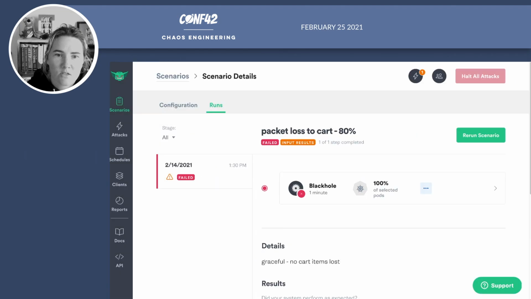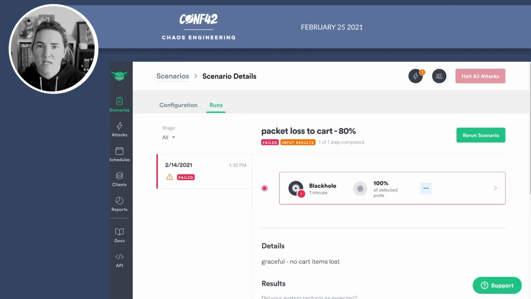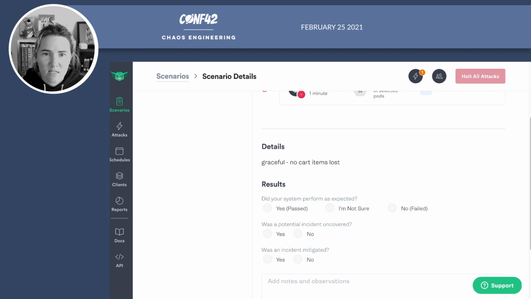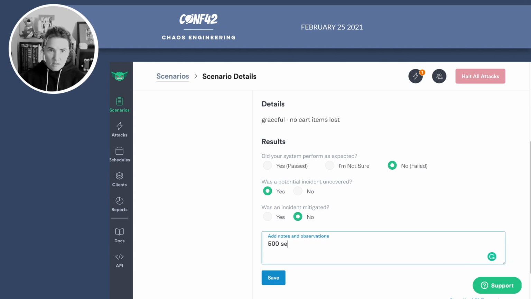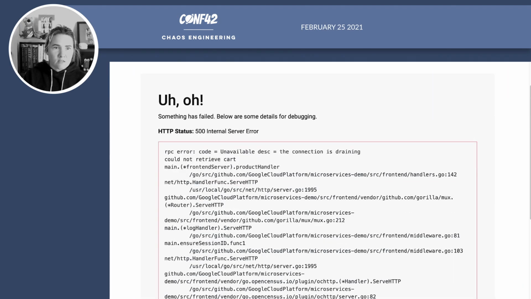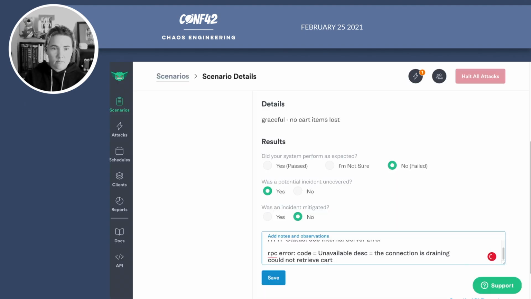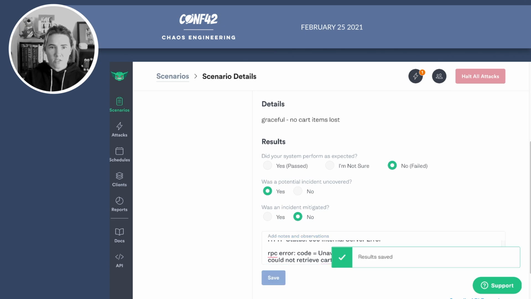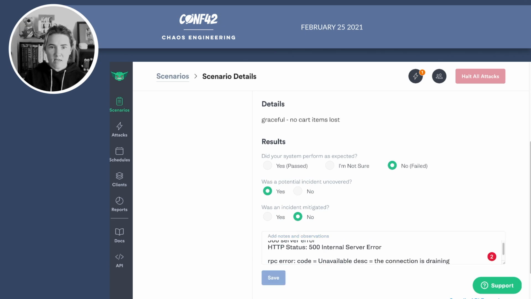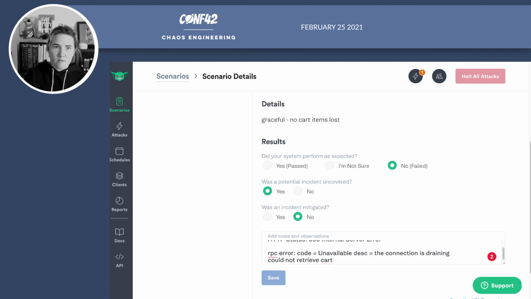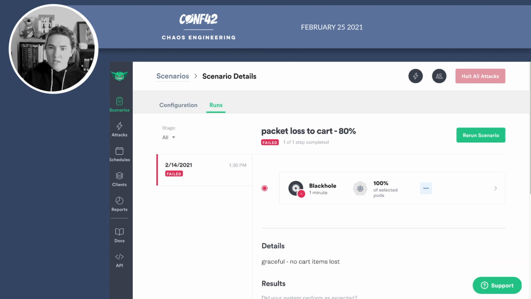So what happened here is Gremlin's going to abort that attack because it realized there's a problem. And we'll say, no, it failed. A potential incident was uncovered and the incident was not mitigated. So we got a 500 server error. I'm going to actually copy this over into our system to store those results and click save, so we can save the error message and refer back to that later on. So yeah, that was not a good situation, but we did learn a lot.